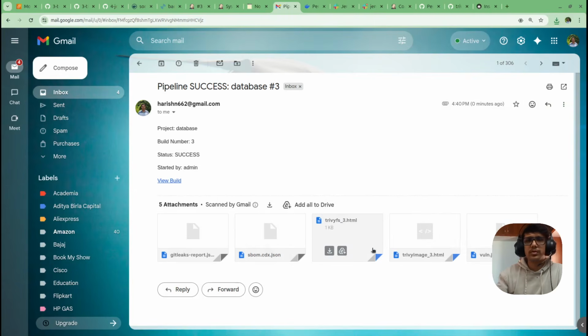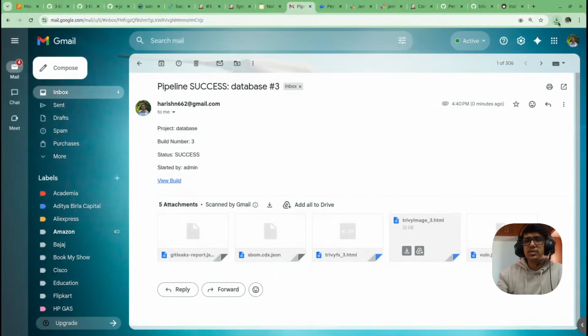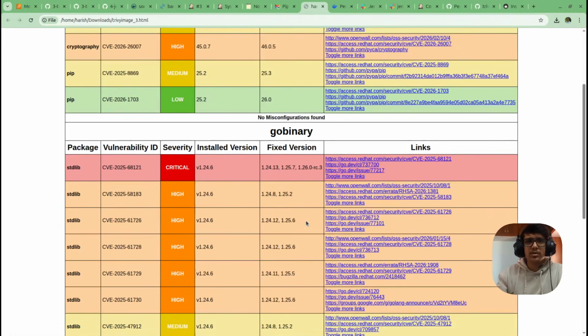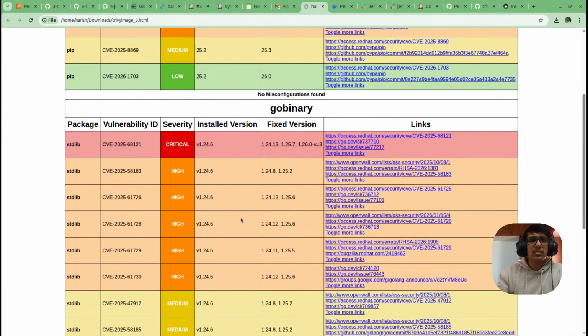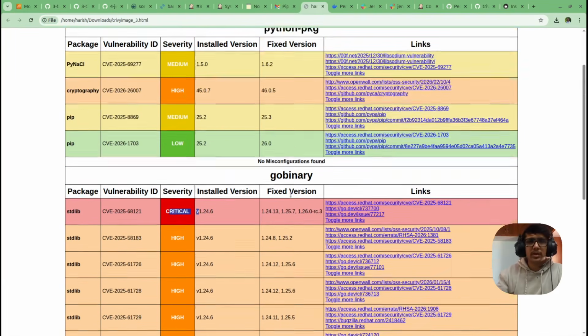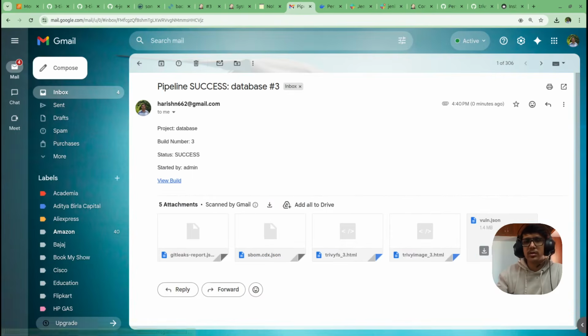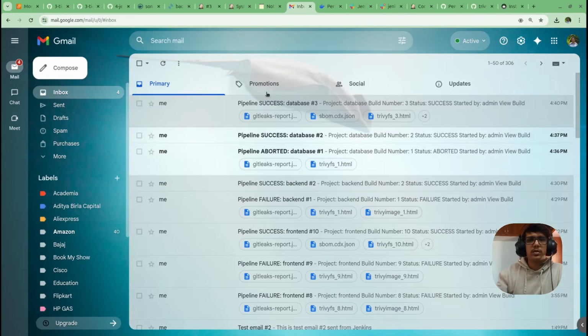Empty report, there is nothing up here. And the image, a few things are there in the image. So this one we have to fix by updating. The image is successfully scanned and the report is generated in HTML.